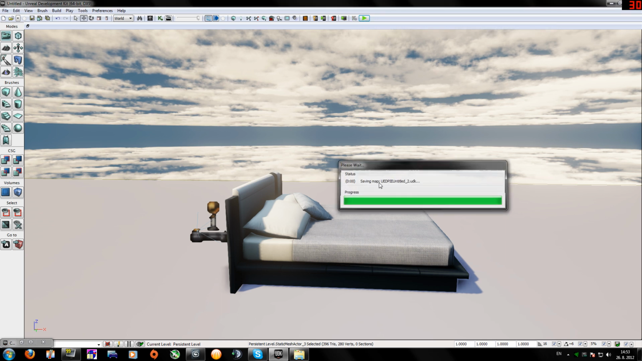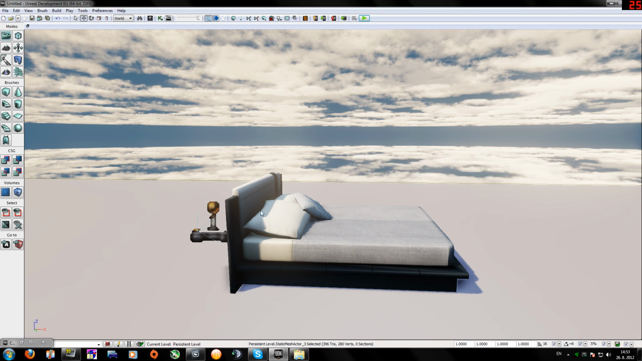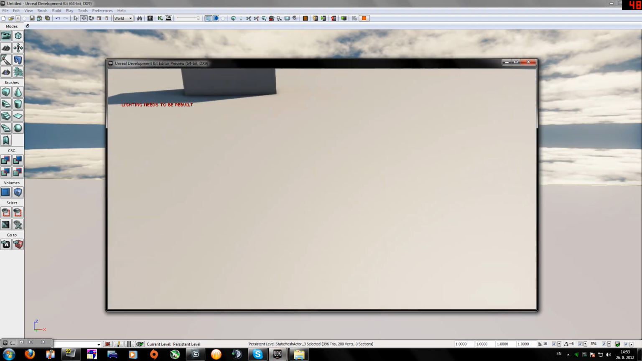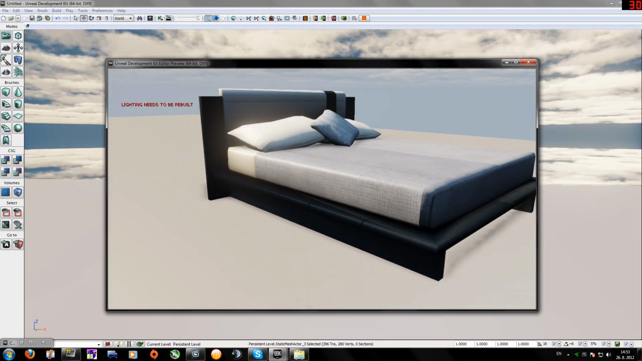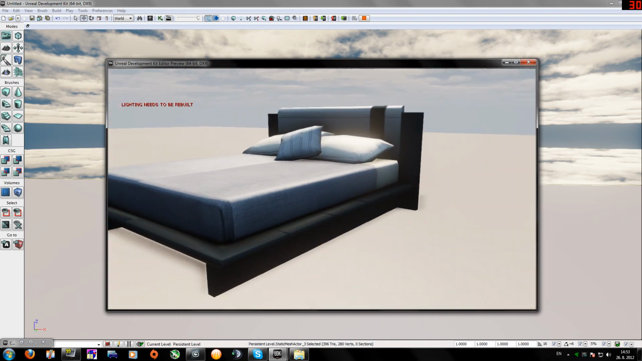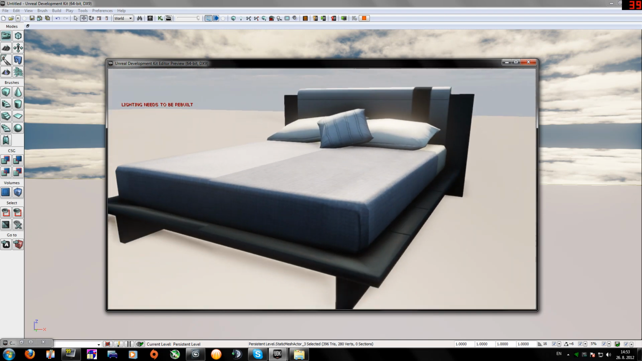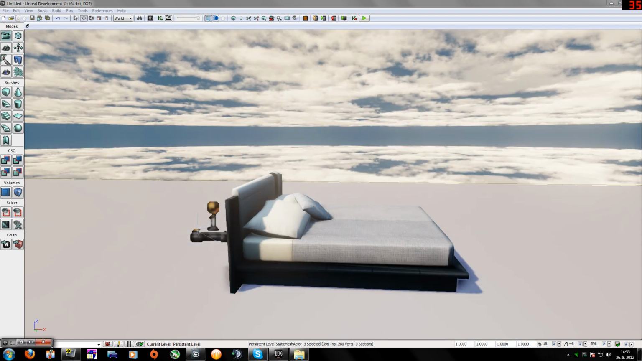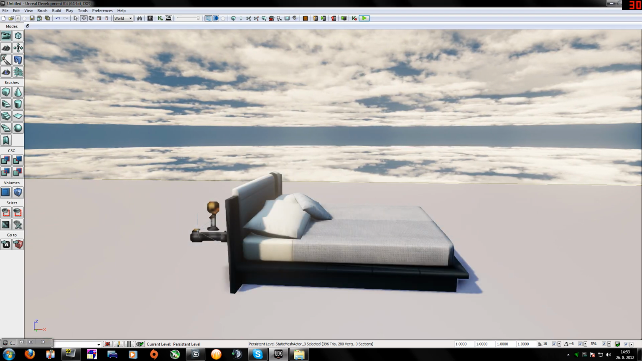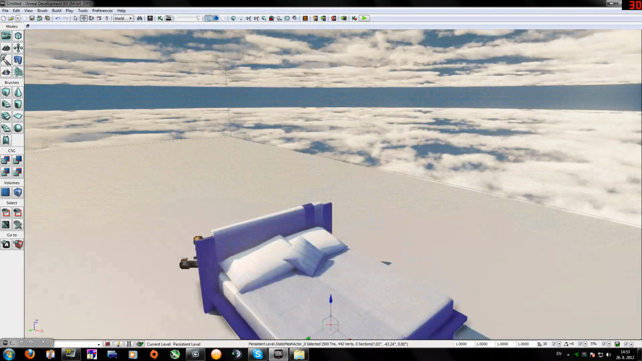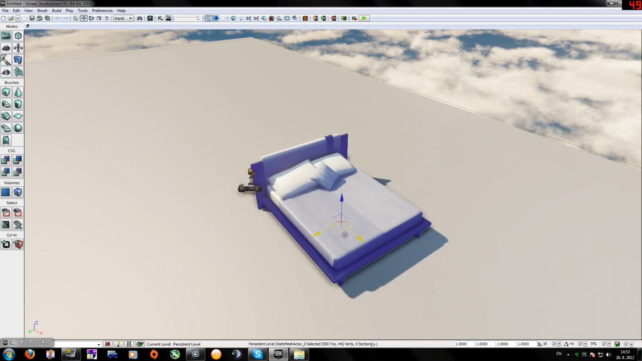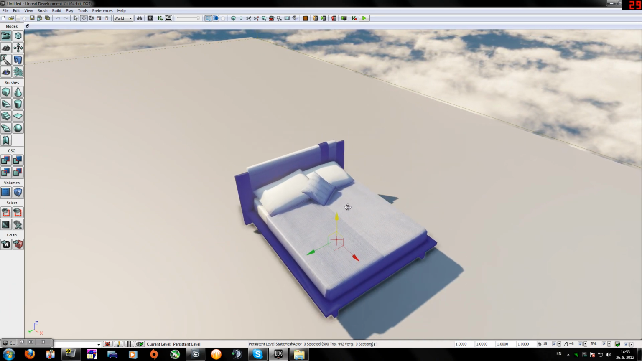Okay, when you want to see how it looks in game, you can press this. Let's play this level. And it will spawn you inside, but okay. And here is my bed. It's pretty big. Okay, so I'll close this with escape. You can move it by selecting it, and it's pretty much the same as in Max.